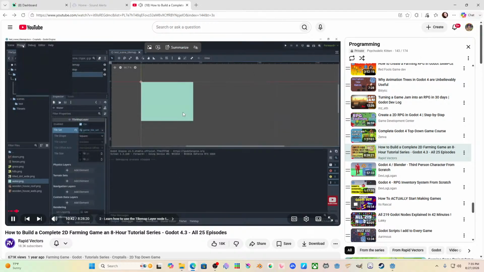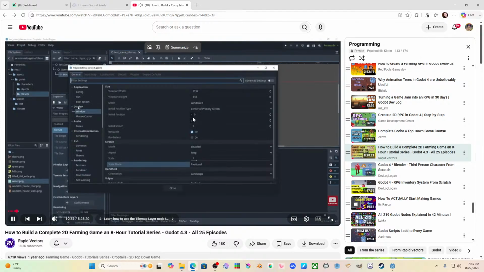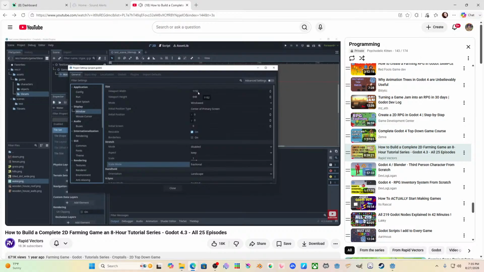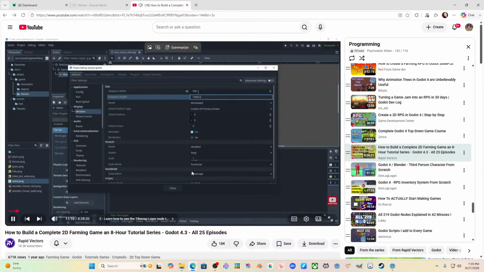Let's head over to project settings, and under the display option, choose window, and we'll see that the viewport width and height is currently set to 1152 and 648. Now I would like to use a lower resolution, and my monitor is set to 1920 and 1080. So I'm going to put 1920 and then divide that by 3, which will give me a resolution of 640. And for the viewport height, I'll put 1080 and also divide that by 3, which will give me a viewport width and height of 640 by 360.